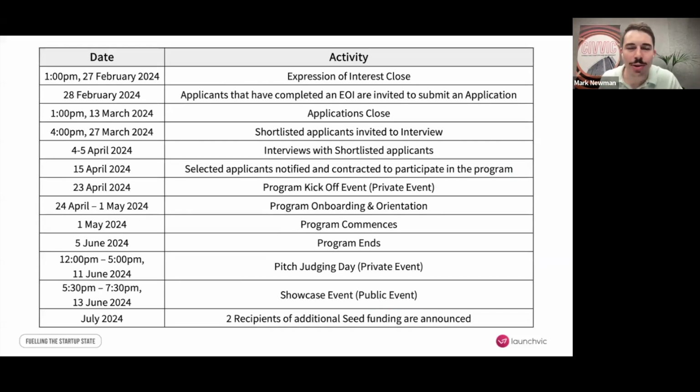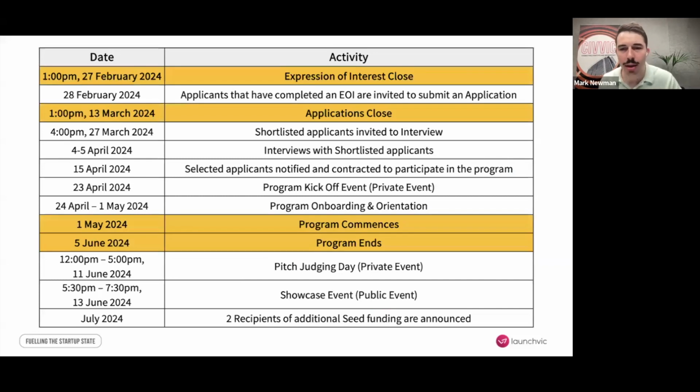Excellent. And just before I do go into the Q&A, just some final timings, things to look out for. Again, this is all in the program guidelines to check out, but here's a quick timeline of how the program is going to be running. I think I've highlighted a few key ones here. So expressions of interest close 1 p.m. 27th of Feb, so make sure you know that date's there.